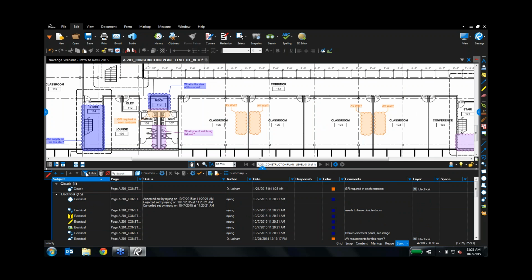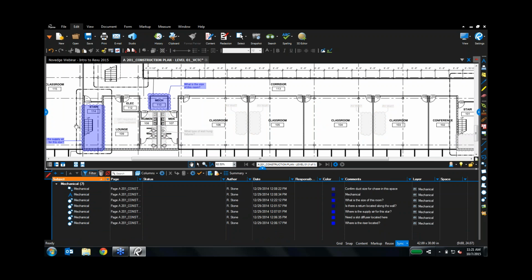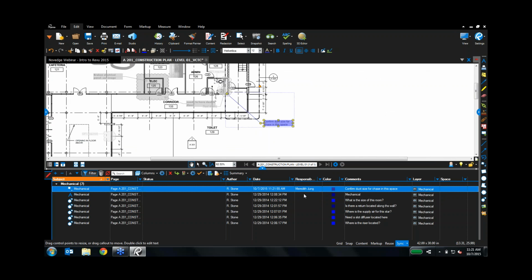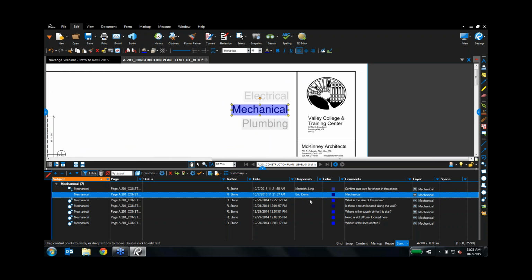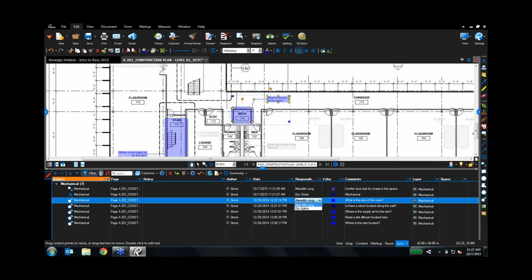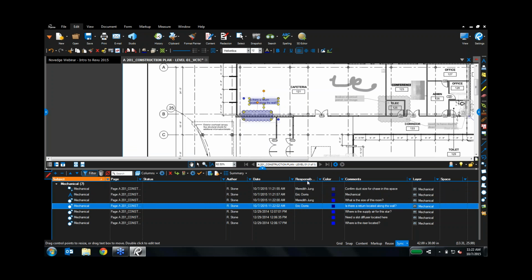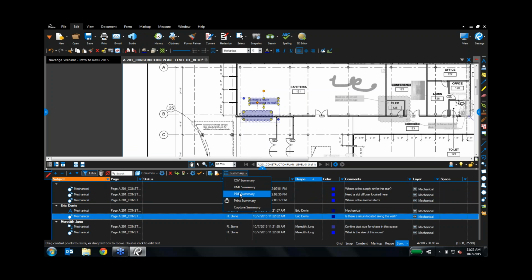And now I'm going to hit the filter button. And I'm going to filter by that subject as well so that we're only seeing mechanical comments. Now you'll notice everything that is not a mechanical comment just grayed out on the screen. And it disappeared from the markups list. Okay? So it makes it real easy to work with just the information you need. We can then go through, assign a couple responsibilities, some for me, some for Eric. Then maybe resort by that responsibility column and run a summary for our task list.